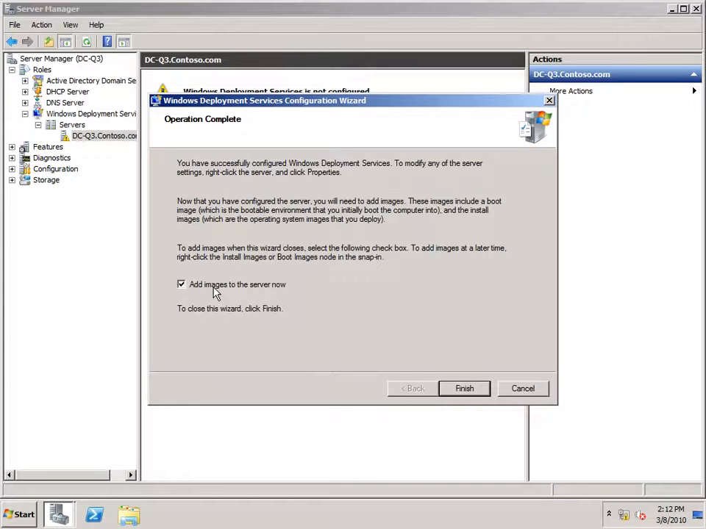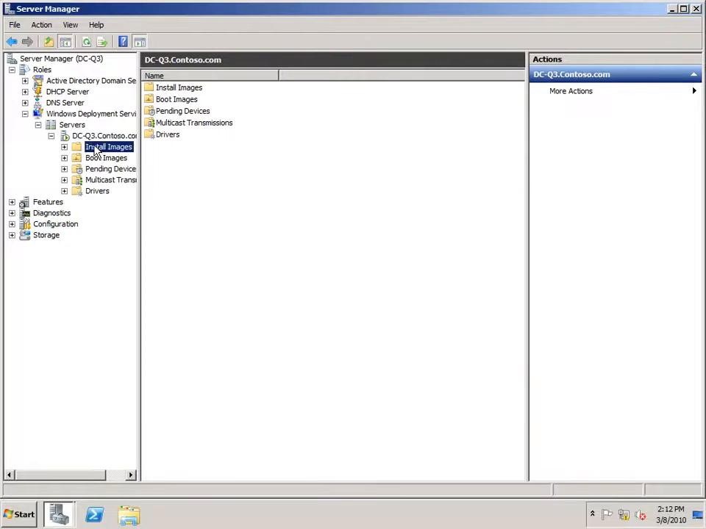I'm given the option to add images to the server now. I actually don't want to do that at this time, so I'm going to turn that off because we're going to do that through the Microsoft Deployment Toolkit. So I'm just going to click Finish, and you'll see that the folder structure is now set up and this Windows Deployment Server is ready to go.